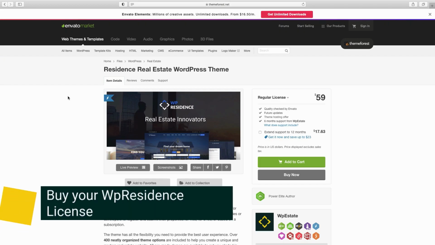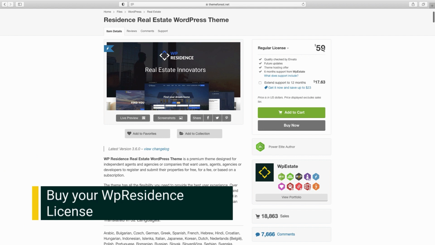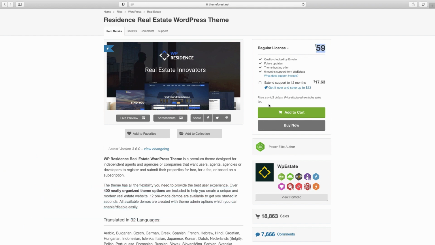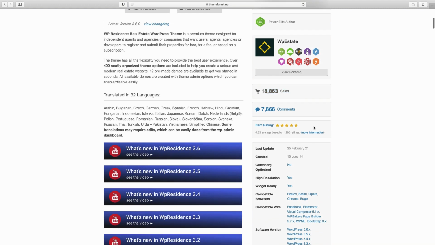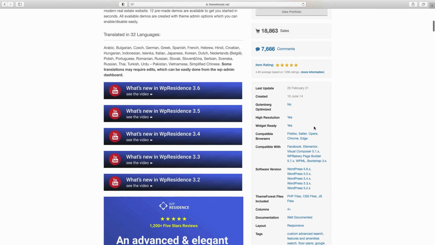You must buy a WpResidence license. This is possible only on ThemeForest Market. If you check the theme presentation, you will see that this theme has been purchased by thousands of users and has exceptional ratings for feature availability, support, code quality, and design. It is a premium theme, always updated to match the latest standards in WordPress and real estate.